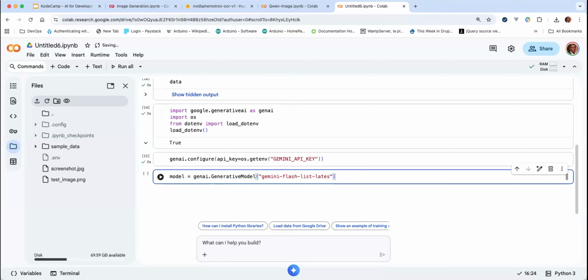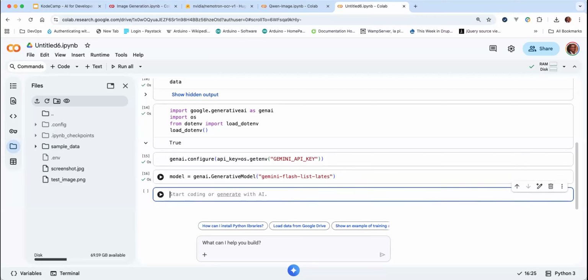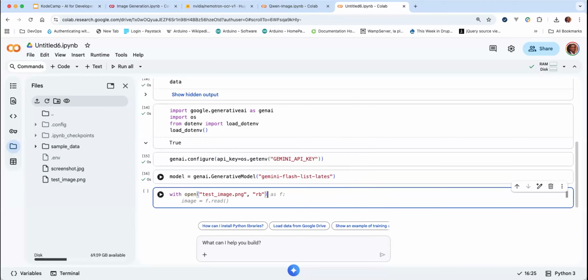I hope this one is multimodal, right? And we'll be able to handle images. So let me open the file. The file is test image .png. Yeah, PNG. I open it for read. It's a binary file, and I read it into the image.